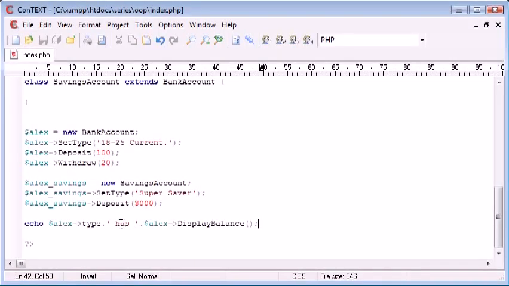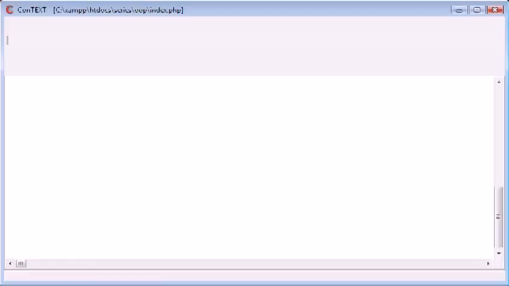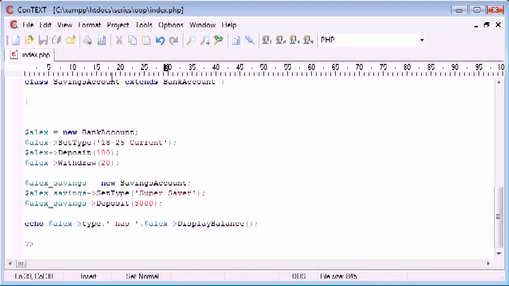So let's go and get rid of this dot. Where did I put that? Oh yeah, okay, so I've got the dot in there, so let's refresh. So 18 to 25 current has balance 80. Now what we can do is, because we're extending this, we're extending the method and the property, like before we just set the property inside here, we can echo out Alex savings, and then we can echo the type out.